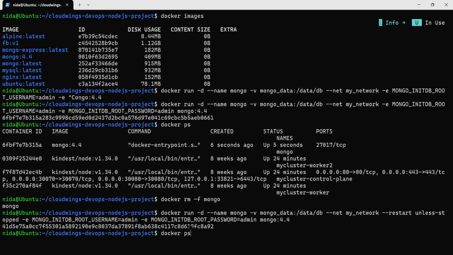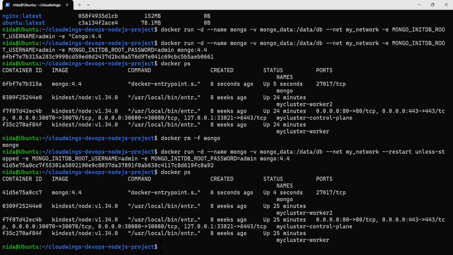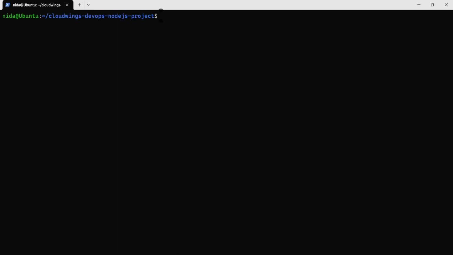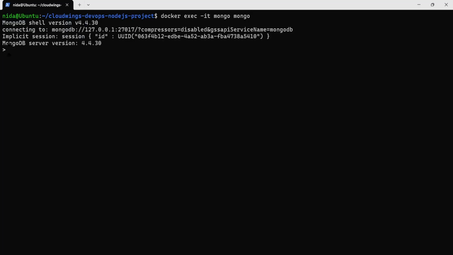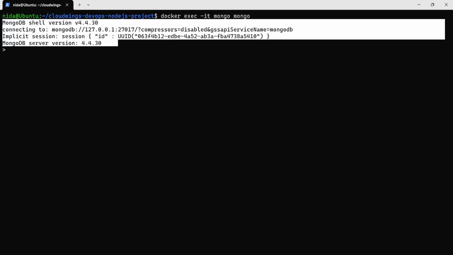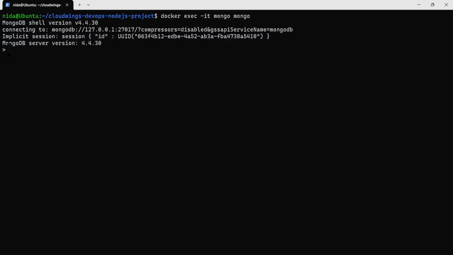Let me show you docker ps. Yes, the container is running. Now we need to check whether our container is created or not. So for that we will go docker exec -it mongo, right? So mongo, and you can also go mongo. Right? Yes, our MongoDB has connected, and you can see the data. Show databases.